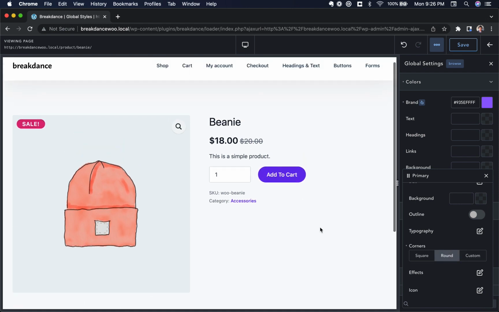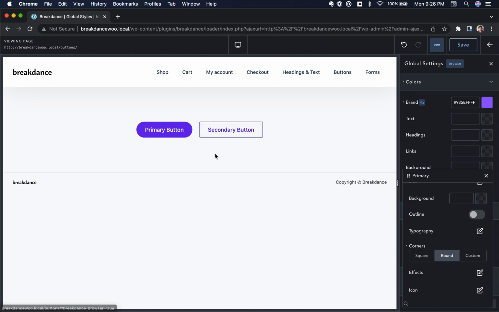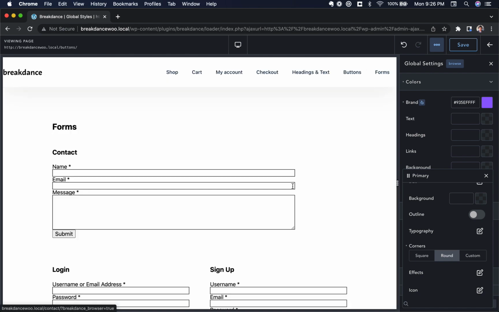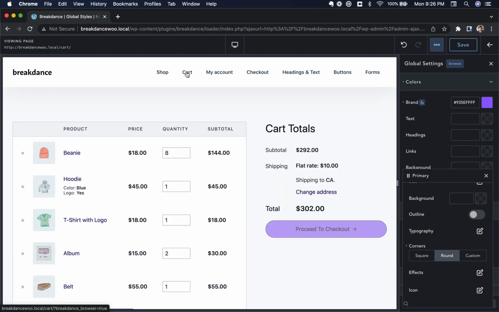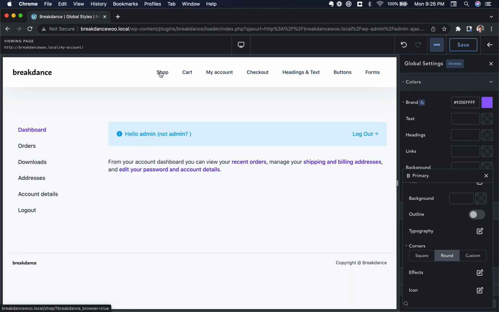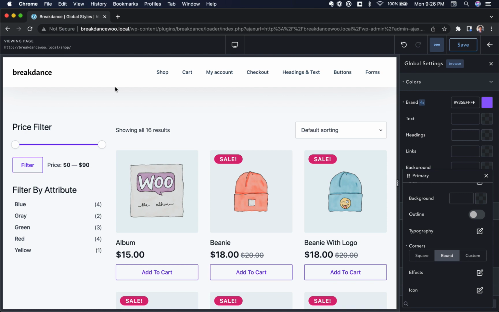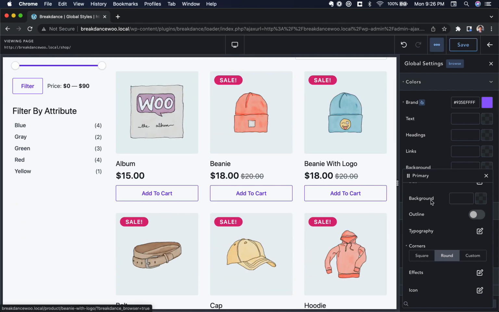All right, now that primary button has rounded corners. That primary button has rounded corners. All of our form primary buttons have rounded corners. Every primary button on the site is going to have rounded corners. When you add a new button element to your page, when you just go to the Add panel and add a button, it's going to have those rounded corners.